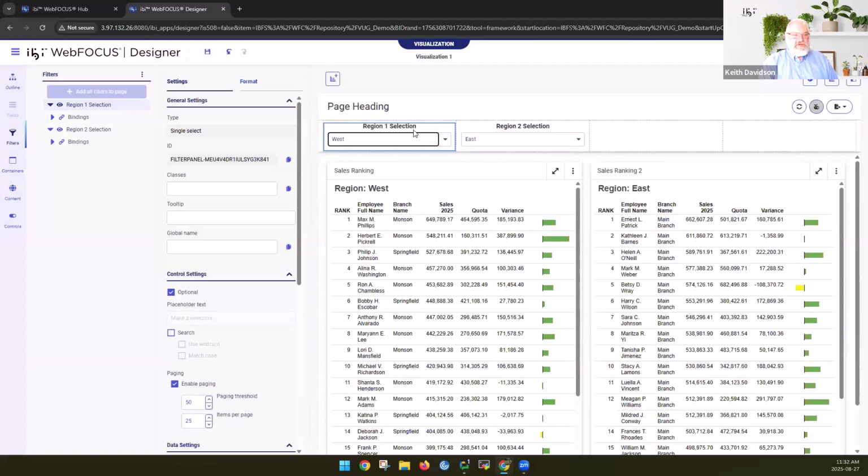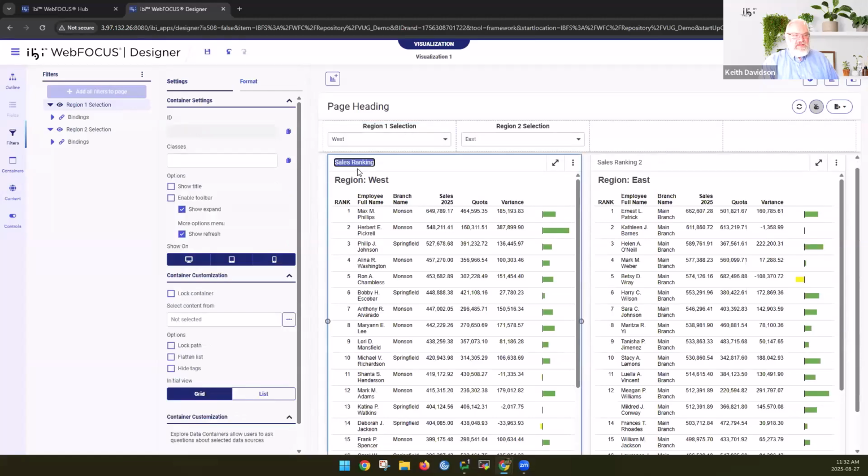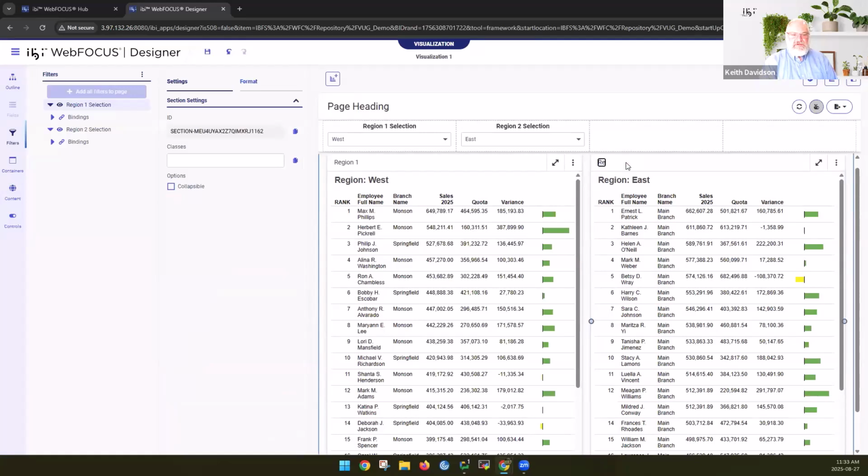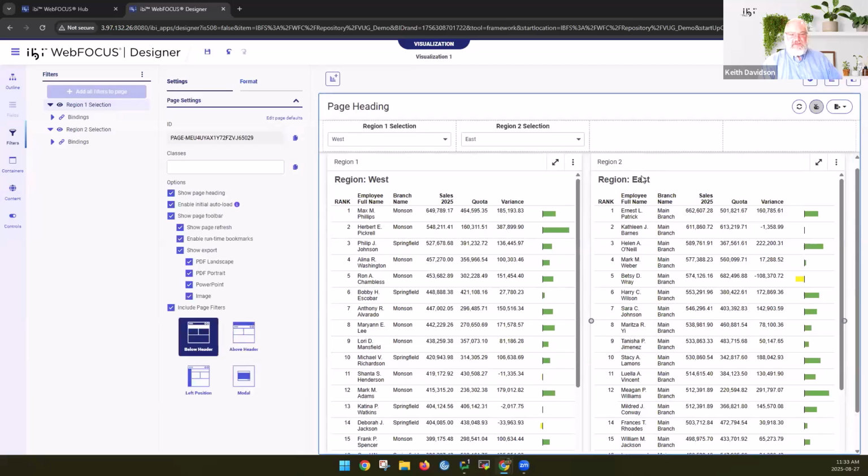For our dashboard, we can select region 1, and it's going to drive region 1 container, and region 2 will drive region 2 container. So now I can quickly tie together the theme of region 1 versus region 2 by changing my selections, changing the variables, and how they drive. So let's take a look at how that looks when we run it.